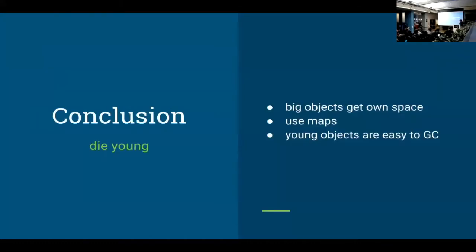Conclusion: big objects get their own space. You shouldn't do that. Use maps. And the best garbage collection is in the new space, so we want your young objects to die young. This is really important. Don't hold up objects longer than they are needed.